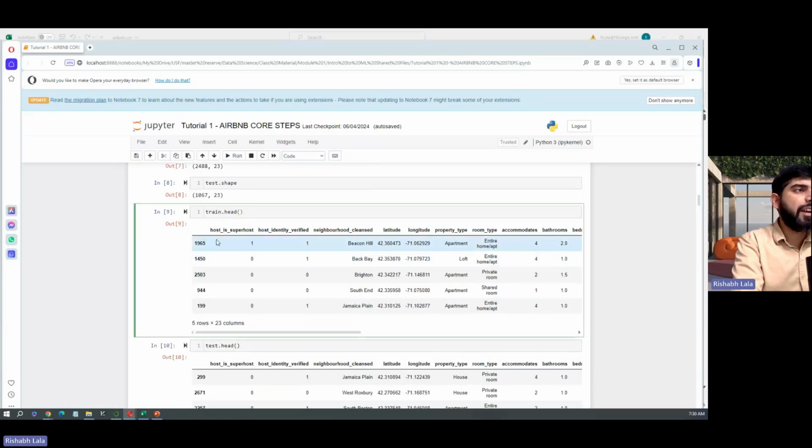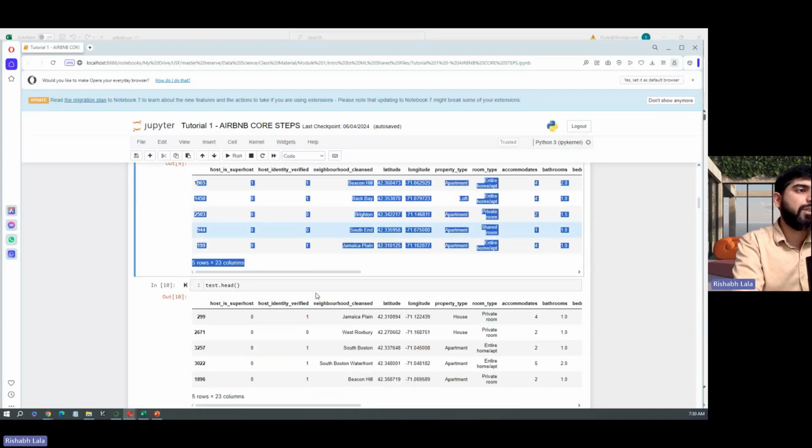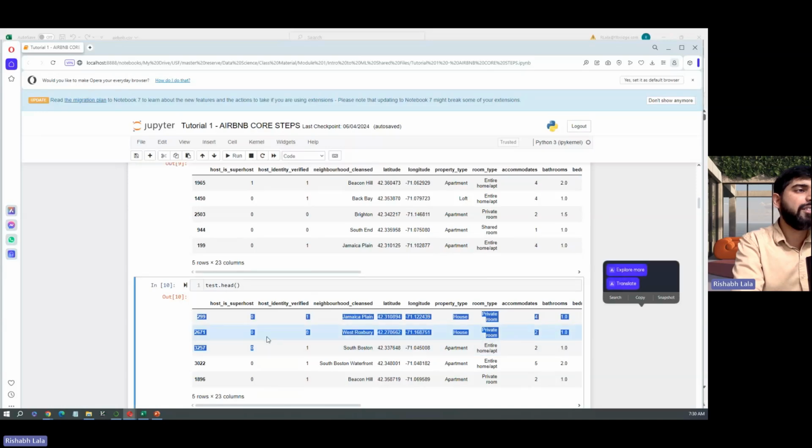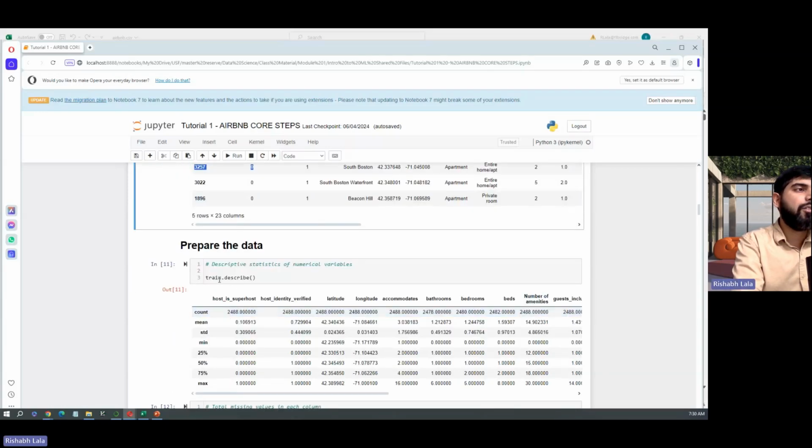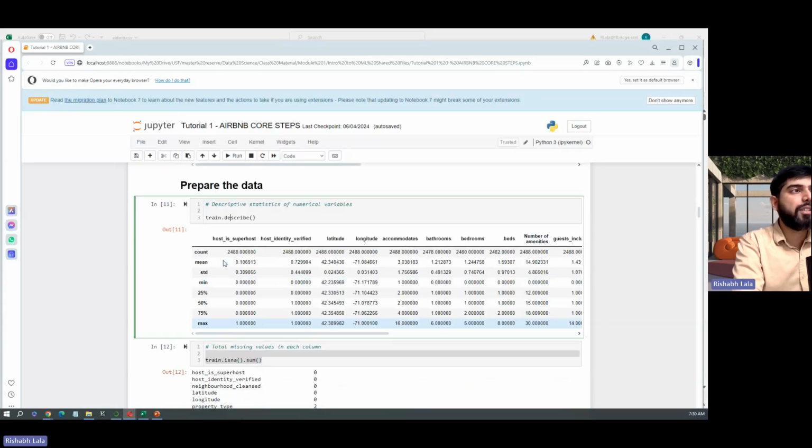So the test head, the first 5 rows, how do they look? It's just some data. This was the train head, this is the test head. So they are just data sets for me. Now I'm going to use a new function called describe. With describe, I'm just trying to see what these numbers are, just out of curiosity.